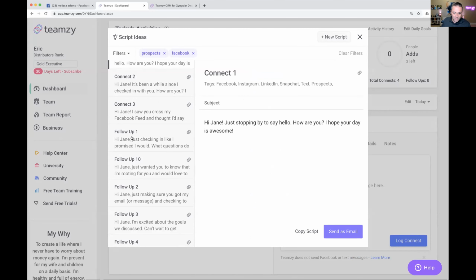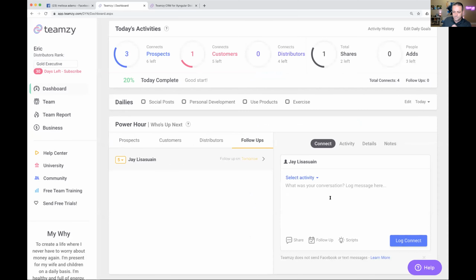So look, I'm going to pick follow-up number 1. Here's how it reads. Hi, Jane, just checking in like I promised I would. What questions do you have for me? Super simple, you guys. And every one of these scripts is refined down psychologically to work incredibly. So I'm going to click copied. And again, I'm going to paste that in there and edit it a little bit.